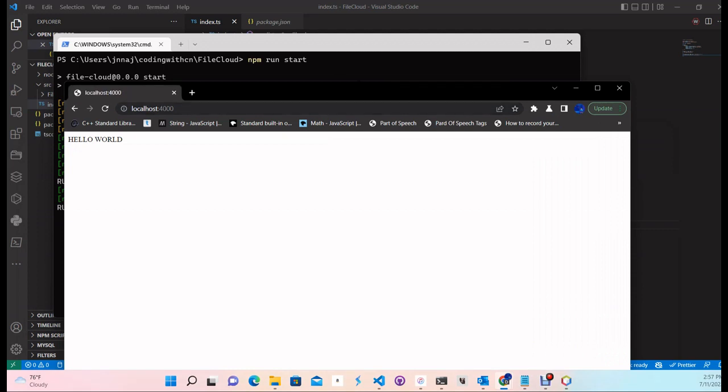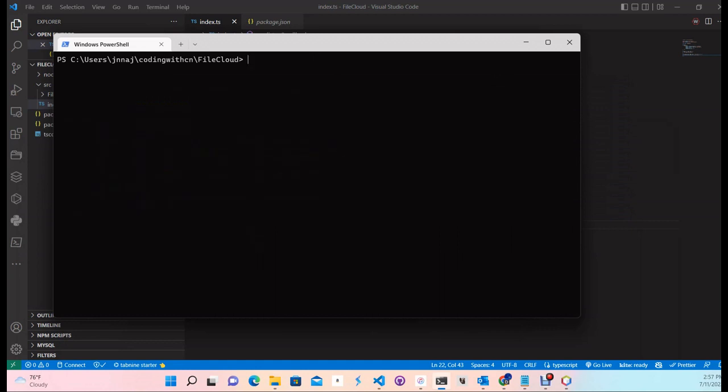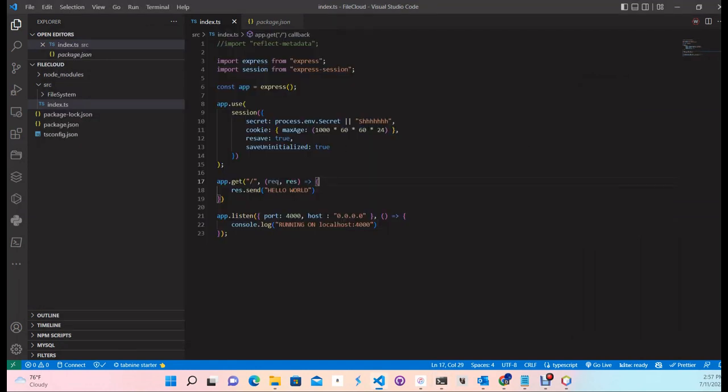Port 4000. So that's the end of this video, guys. I know it's a little bit long just to run an Express server, but now that we have got this part down, it's pretty clean for now. Then we will, in later videos, work on the file system itself. So I will see you guys later. Peace out.